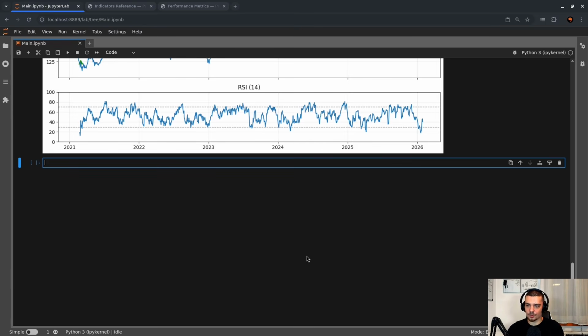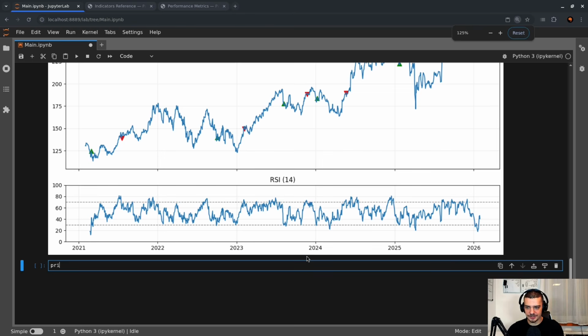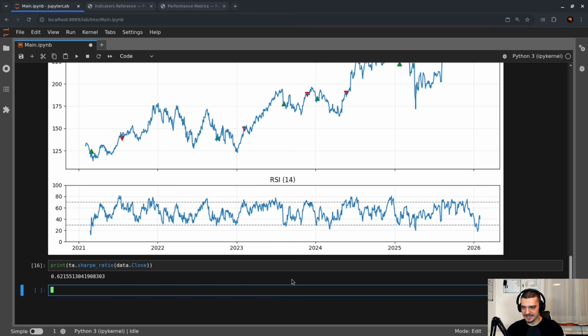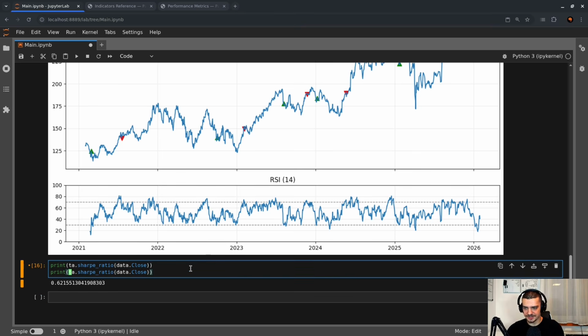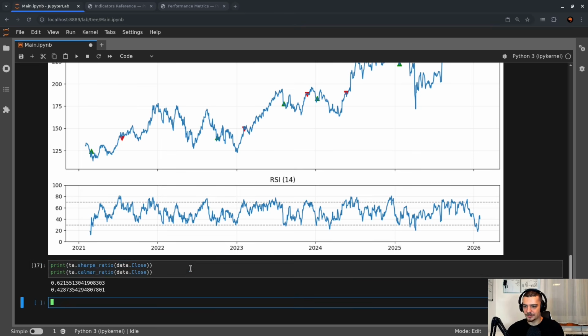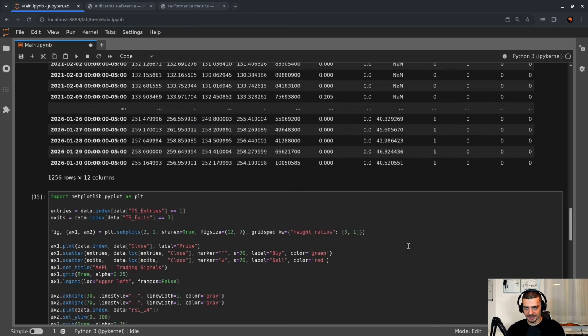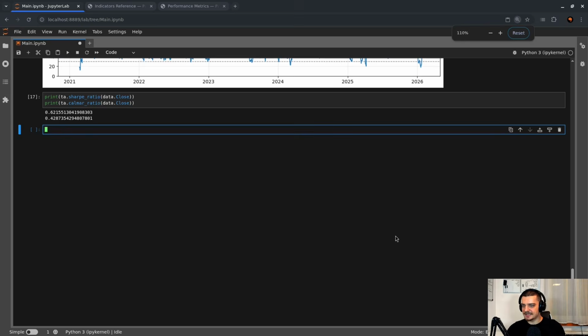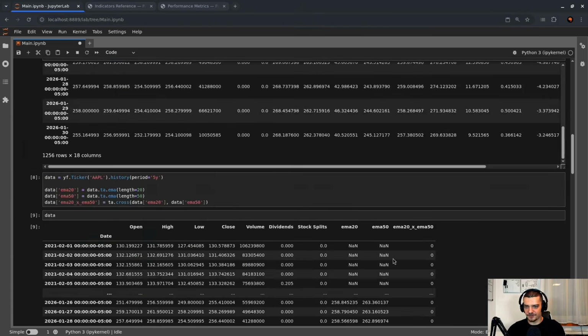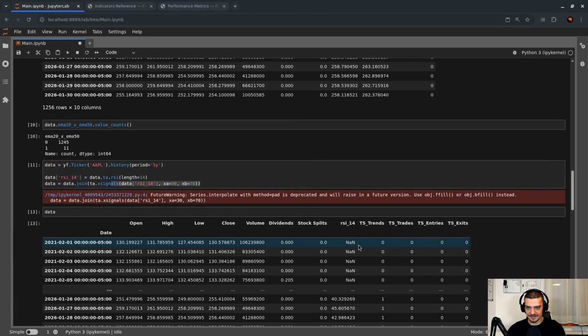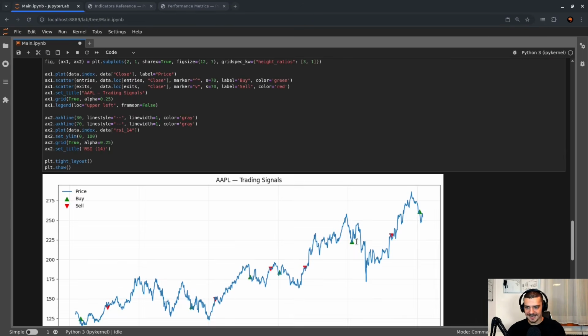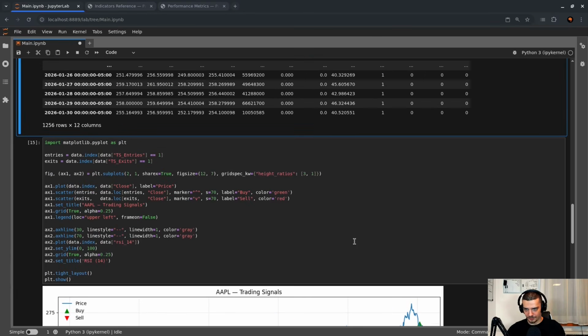But how would this, for example, work? If you want to have the Sharpe ratio, you would go and do something like print and then ta.sharpe_ratio, and you would just provide the close price like this. That's essentially it. This will print the Sharpe ratio. You can do the same thing with the Calmar ratio and with all the other performance metrics that you can find in the documentation. But that's basically it. This is a very convenient package if you're someone in finance, if you want to do technical analysis, if you're working with Pandas data frames a lot, and you want to have an easy way to calculate all these indicators and generate signals.